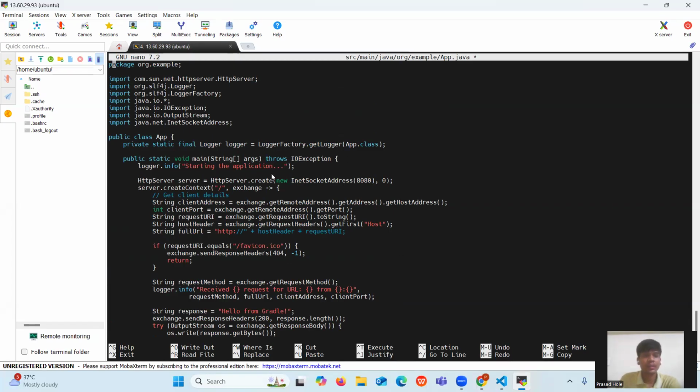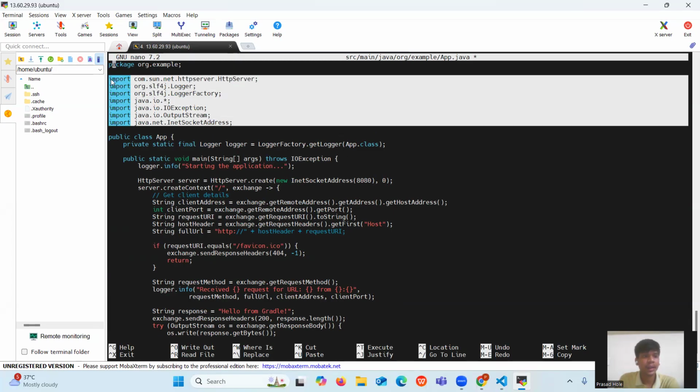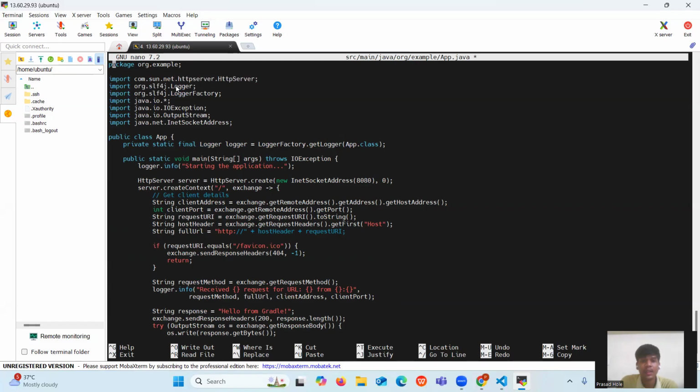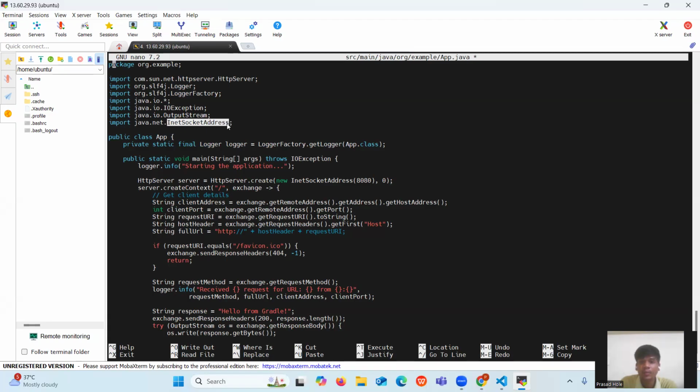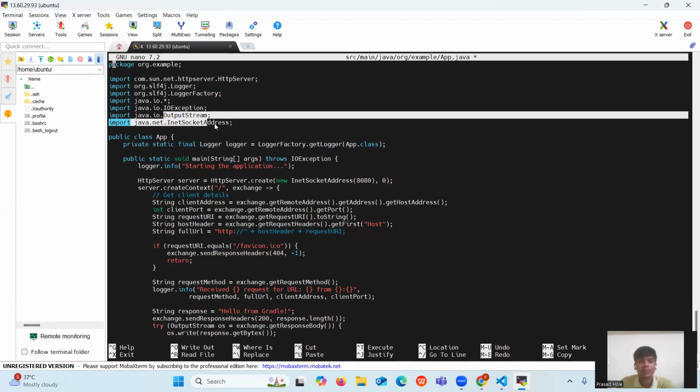So here, first are the import statements written here. As you can see here, there is HttpServer, which is a lightweight HTTP server built into Java, and LoggerFactory used for logging messages like info, warning, and errors, and also InetSocketAddress, which represents the network address with host name, IP and port, and OutputStream here used to send responses to the client.